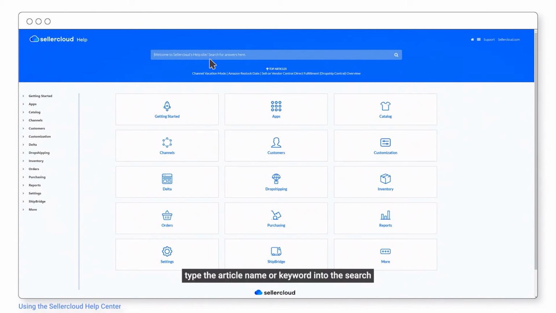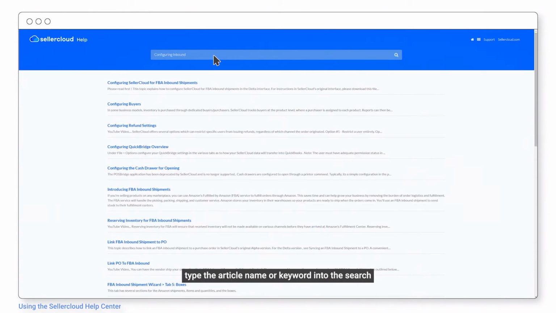You can also type the article name or keyword into the search, and then click on your desired article.